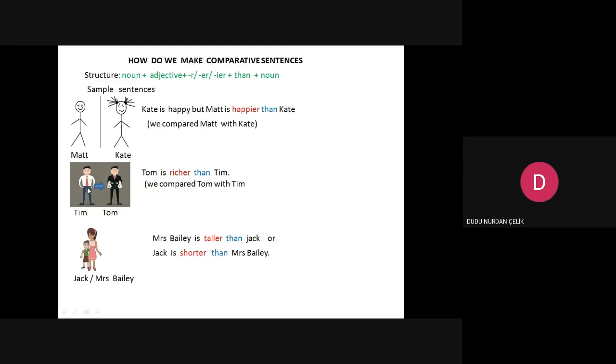And here, two brothers, Tim and Tom. Tim is poor. Tom is rich. Let's compare Tom with Tim. Tom is richer than Tim. Or we can say Tim is poorer than Tom. We can use the adjective poor also.